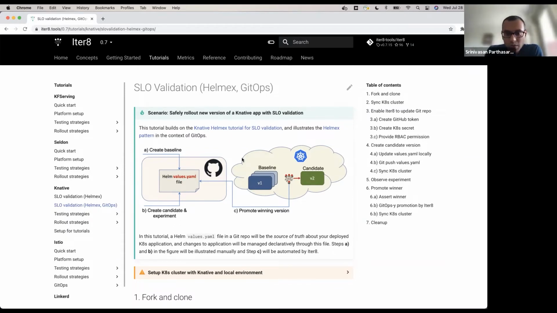All right, so this is kind of the same experiment that I just showed you. Once again, we are going to dark launch a version of your application, and we are going to promote it. But here's the twist. Helm uses, as you know, a values file. And the values file is now going to reside in Git, in a GitHub repo. This GitHub repo will be the source of truth for your application. In particular, all changes to your application will go through this Git repo.